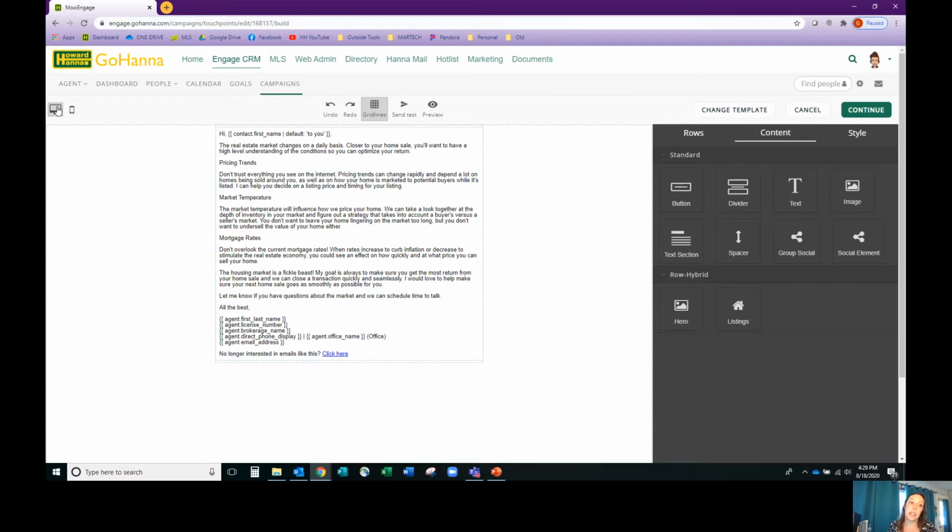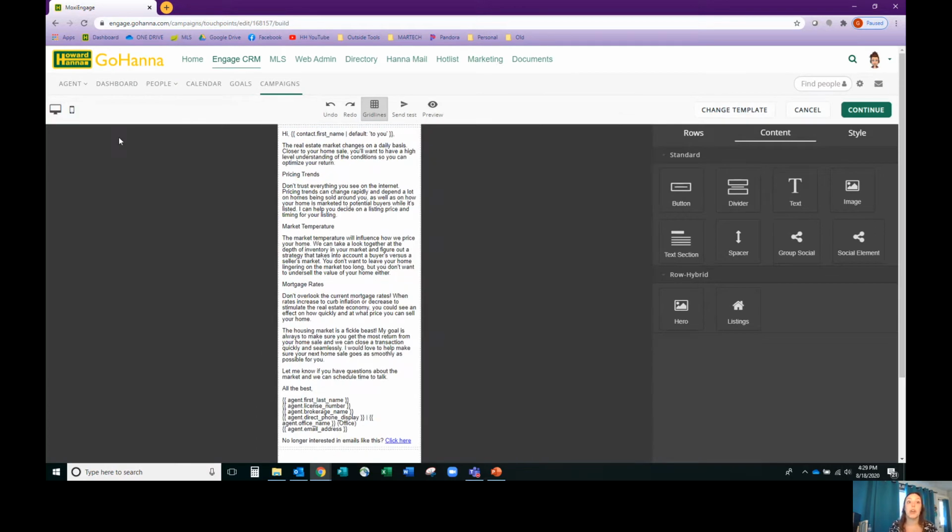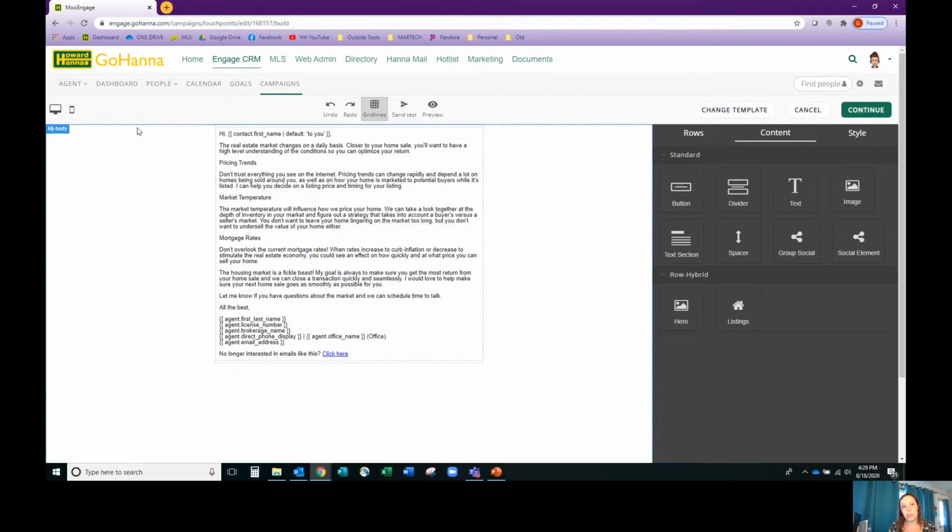But here we are seeing the computer view. This just lets us know, okay, this is how they're going to see it on their phone. So you can see both views. Obviously, your undo or redo buttons. You can send yourself a test and you can preview it.